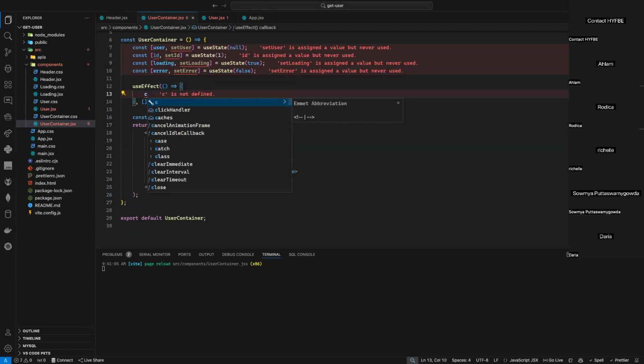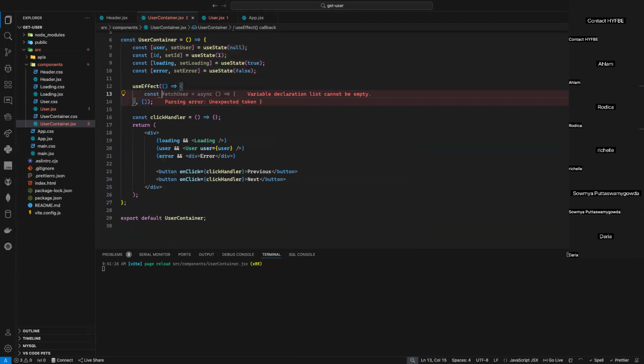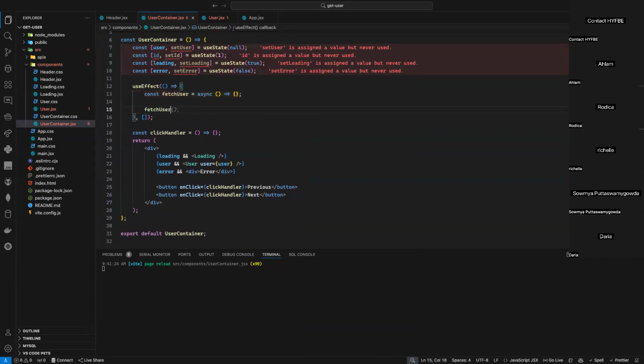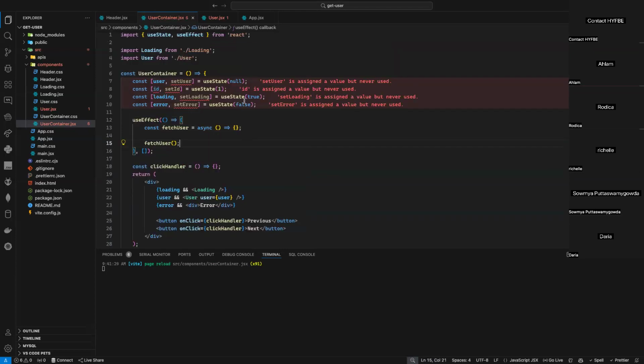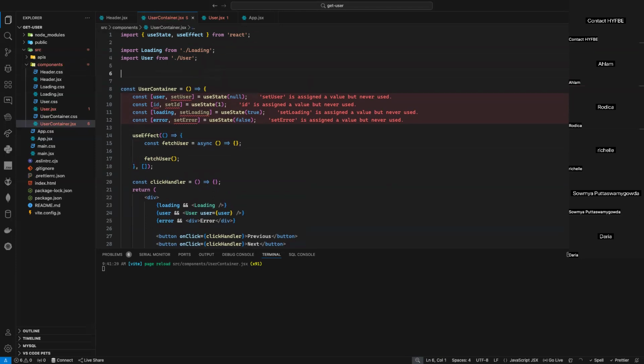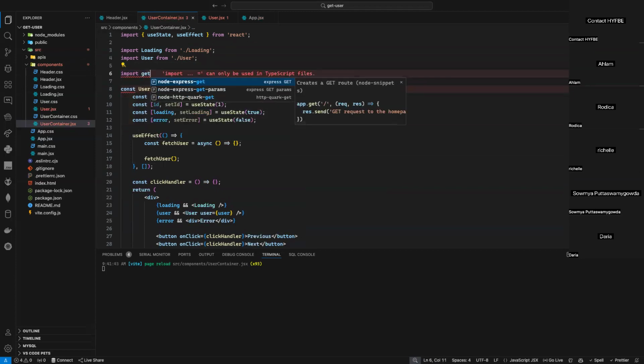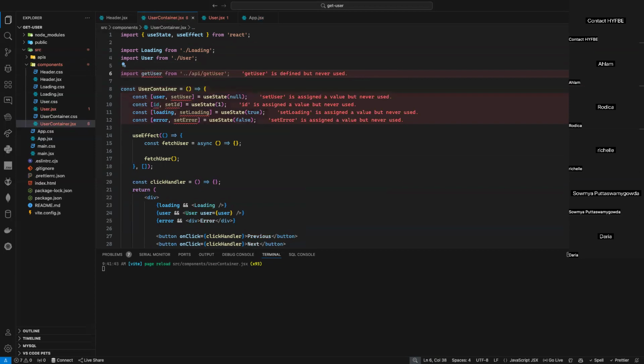Okay. So what I can do is just create a function. Maybe I can name it fetchUser. It will be an async function. Now I need to call my function directly, otherwise it will not be executed. And now all I have to do is import my API here. Let's put it maybe here. I can just say import getUser, if I'm not mistaken, from /api/getUser, because I want to get out from the component, go inside the API and get the user here.